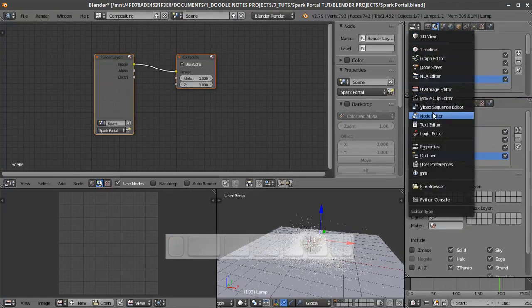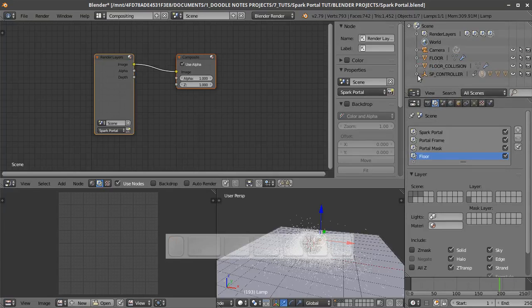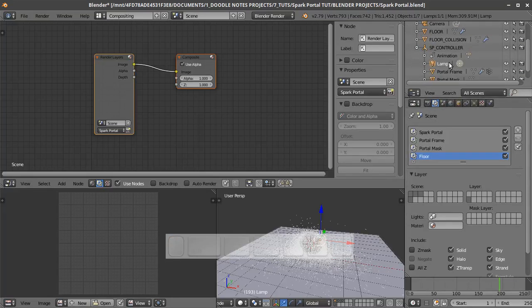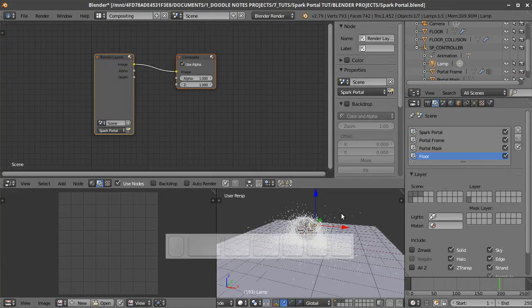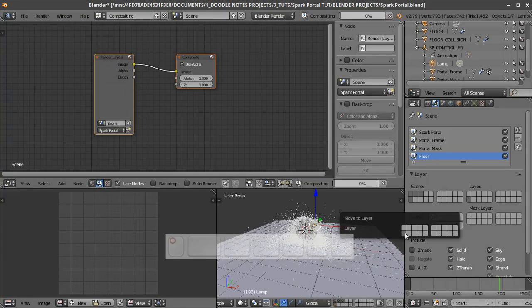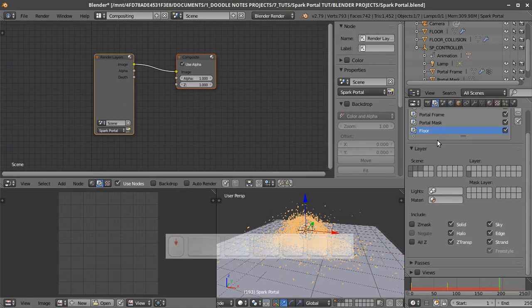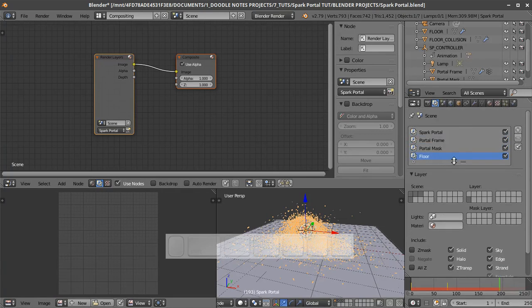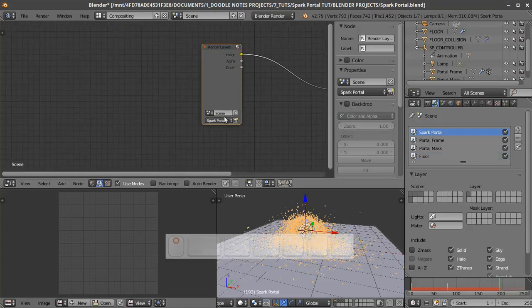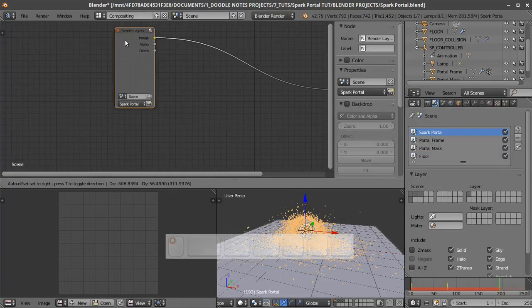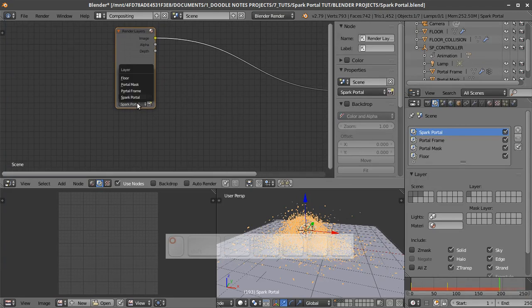I'm gonna change to an outliner. I'm gonna find the lamp. I'm gonna make sure that it's on the same layer as the floor. It's on the floor layer. So yeah, just gonna do a quick render before I composite this into a live footage.